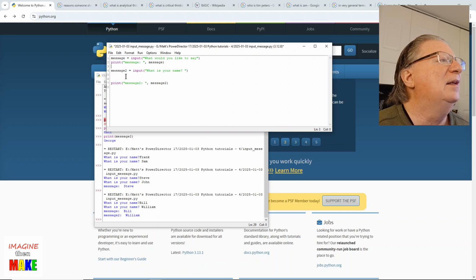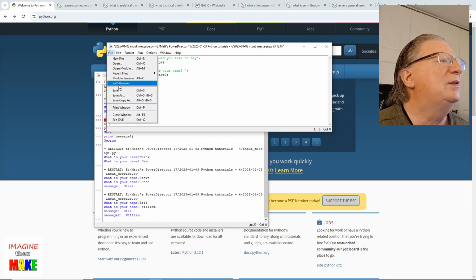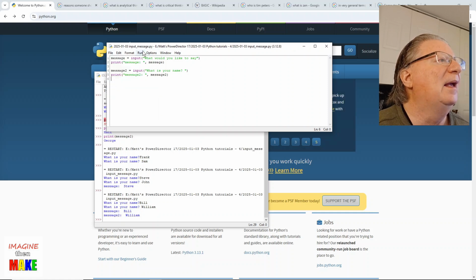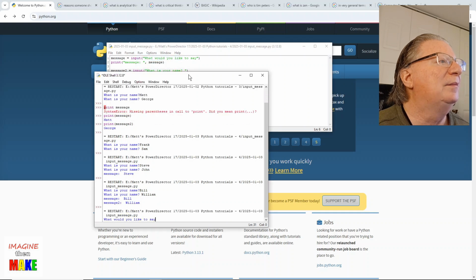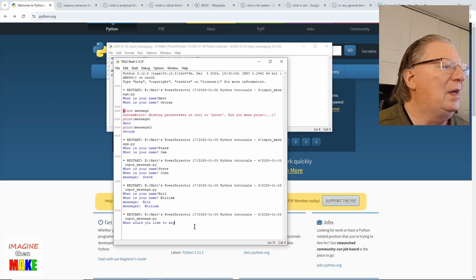Okay, and then message 2, let's leave it as "What's your name," and then we'll move that up and print immediately after message 2, colon, and then the contents of the variable message 2. So let's save this and run it, see what happens. What would I like to say?